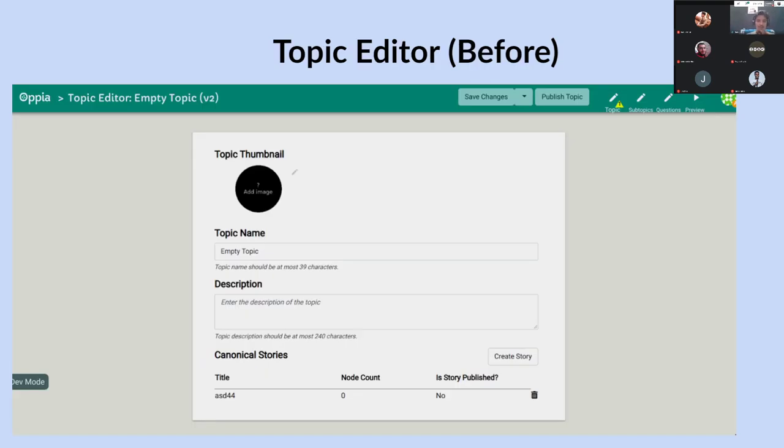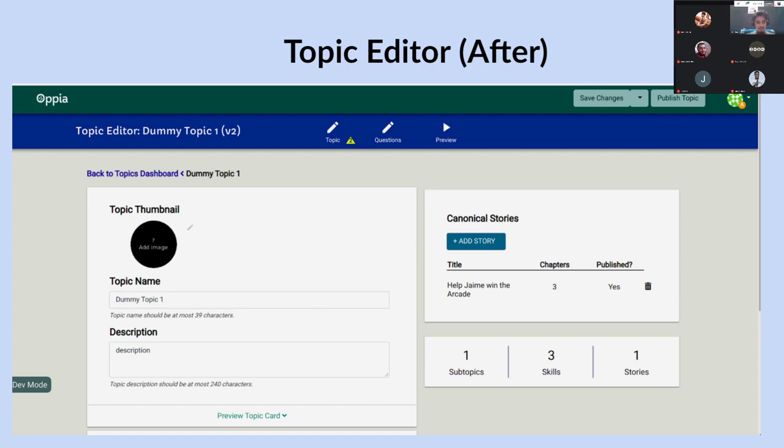So this is our topic editor. The stories, as we can see, are integrated inside the topic editor in the old version, and it looks very simple and basic. So this is how it looks now.